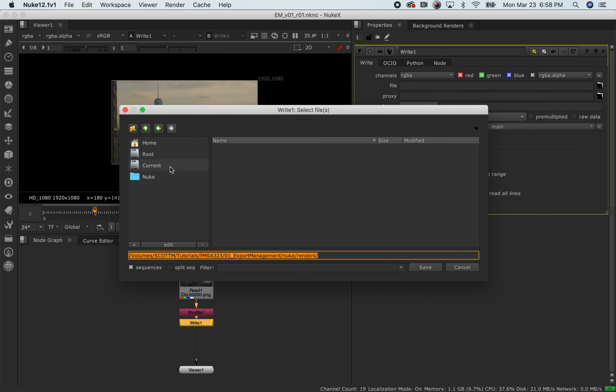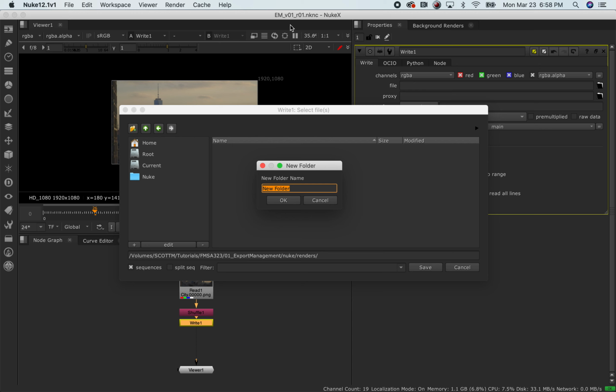So when I save my export to renders, I want to make a folder because it's going to be a sequence, and I want to name it the same thing that I named the Nuke script itself, so that I know which script applies to which export in case I go back and change something. So this will be the same name. Boom. So this is the folder that the image sequence is going to go into.